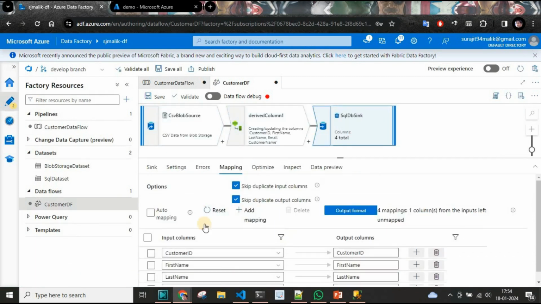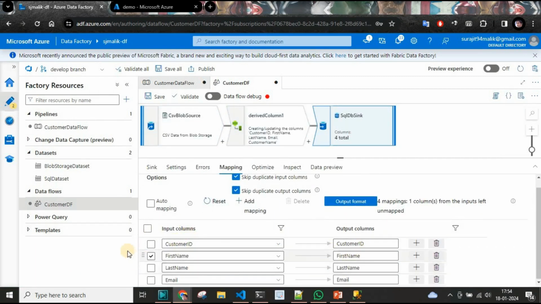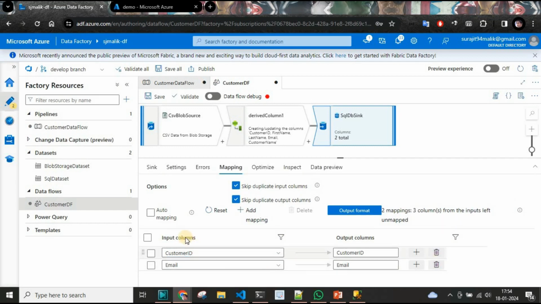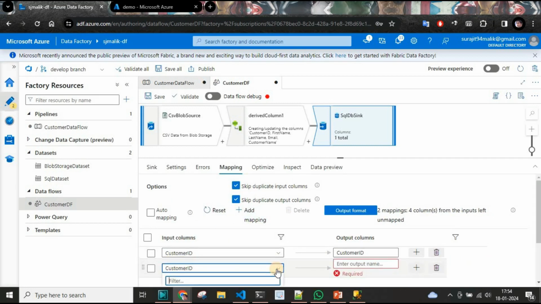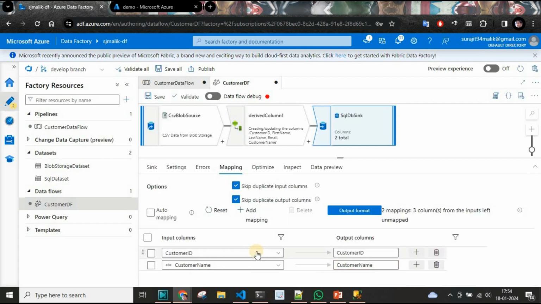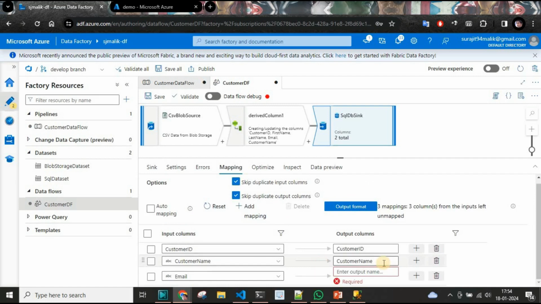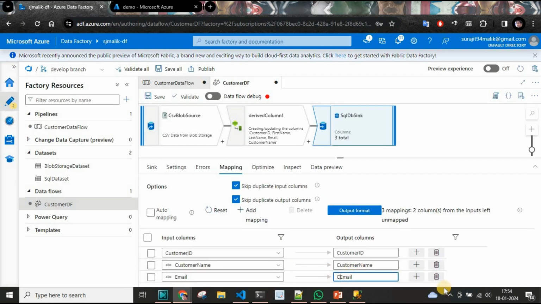Next, I will go to the SQL DB link, and here the customer ID will map to the customer ID, and first name, last name we don't need. I will add mapping, and next we have the customer name, which will map to the customer name, and next I will add mapping. The email will be customer email. So all done. I will save it.